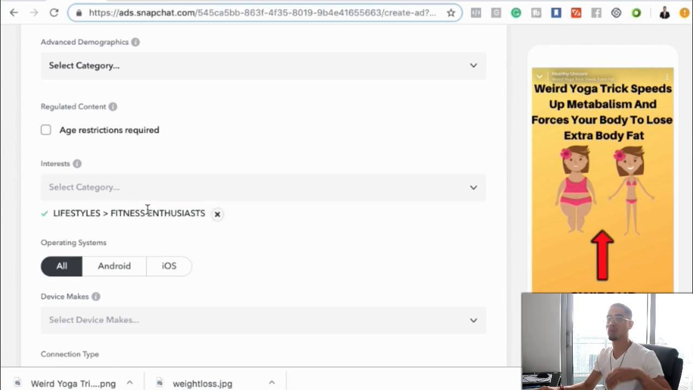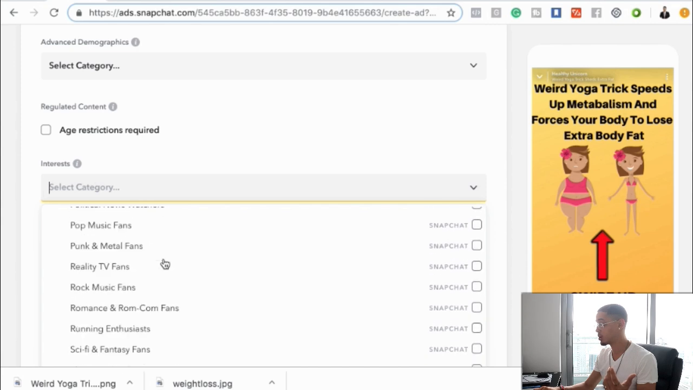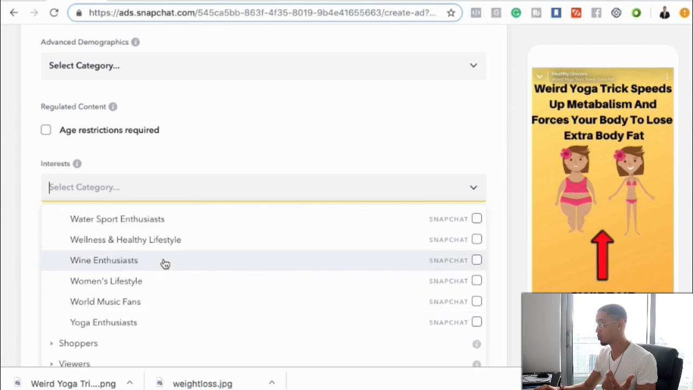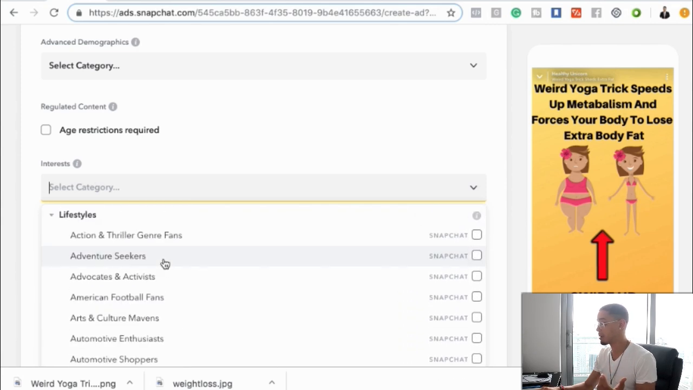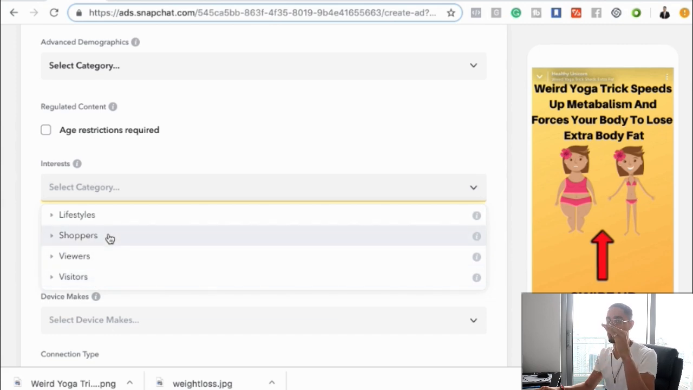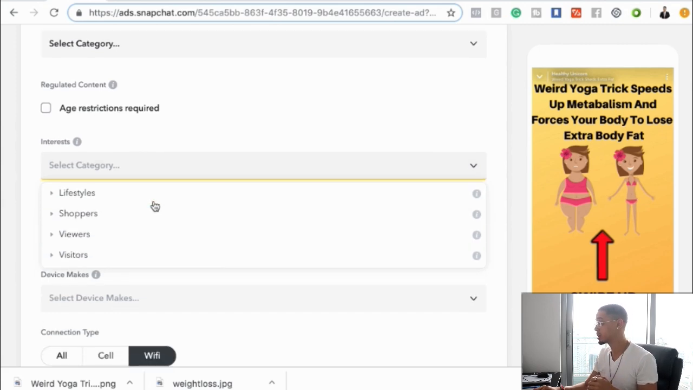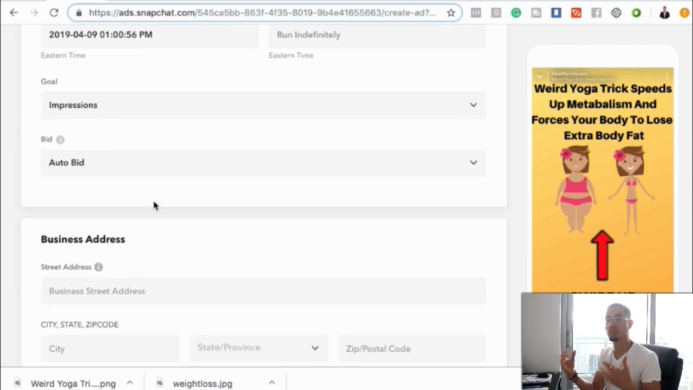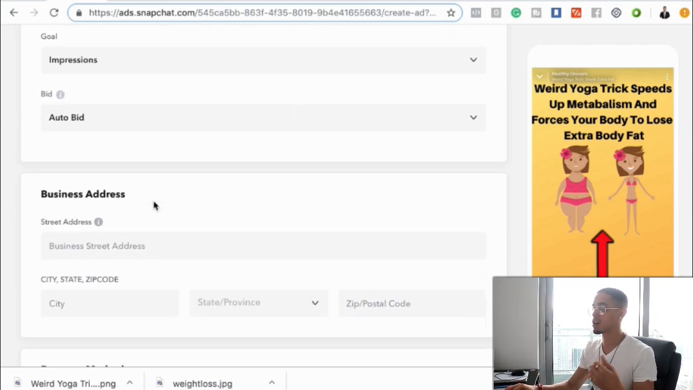Now guys, you can go bananas with categories. What I would highly recommend is literally just go through all these categories and see what resonates with the type of ad you're running. So there's gonna be lifestyle, shoppers, viewers, and visitors as the broad categories. And then once you click the drop down, you're gonna be able to narrow down your audience. Now that's our audience.